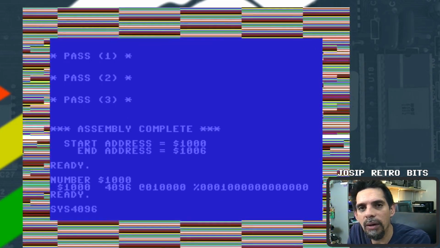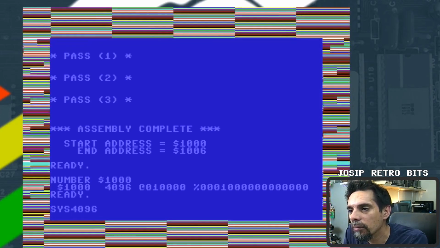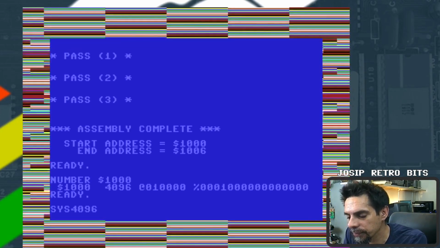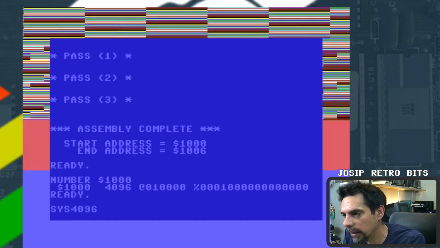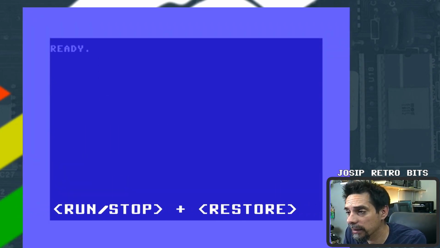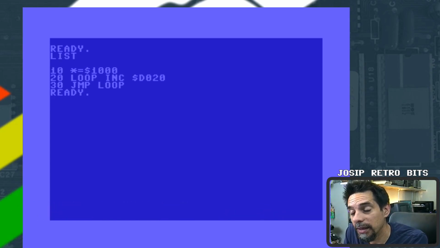So our little program is working and changing the border color constantly, and we can end it, of course, like you would end any other program. Our source file is still here, and you can save it as you would save a BASIC file. You can save this on a tape, on a disk, whatever. So let's try to write something more interesting.